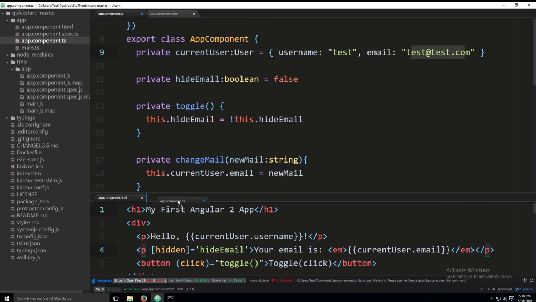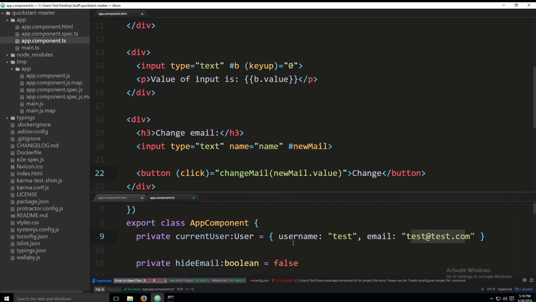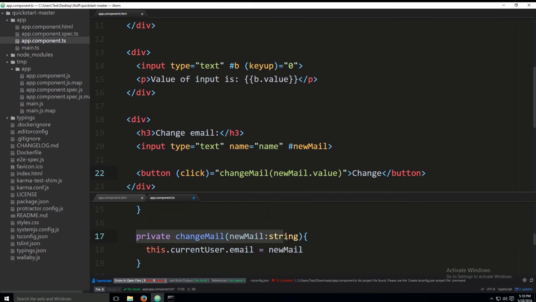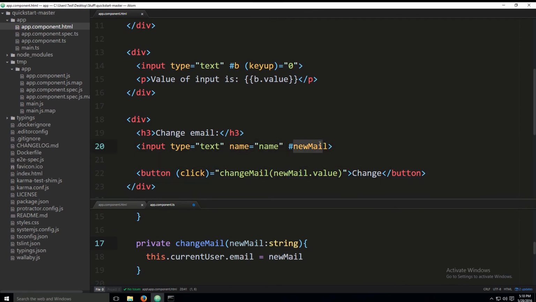So let me just move the components down below. And change mail. Yep, there we go. There is a method change mail here. It accepts a single parameter of type string, and it changes the current user.email, initializing it to whatever string we have passed to it. So it says here new mail, which is a reference to this input element, and we've typed in new mail dot value.